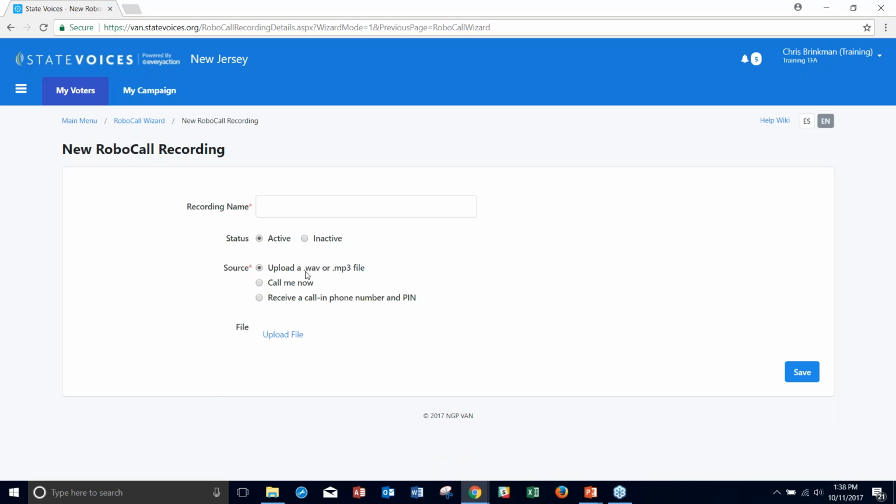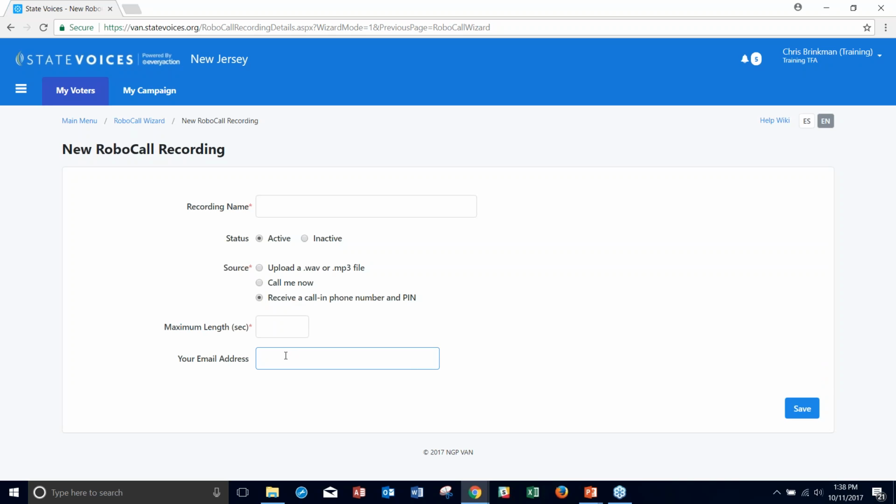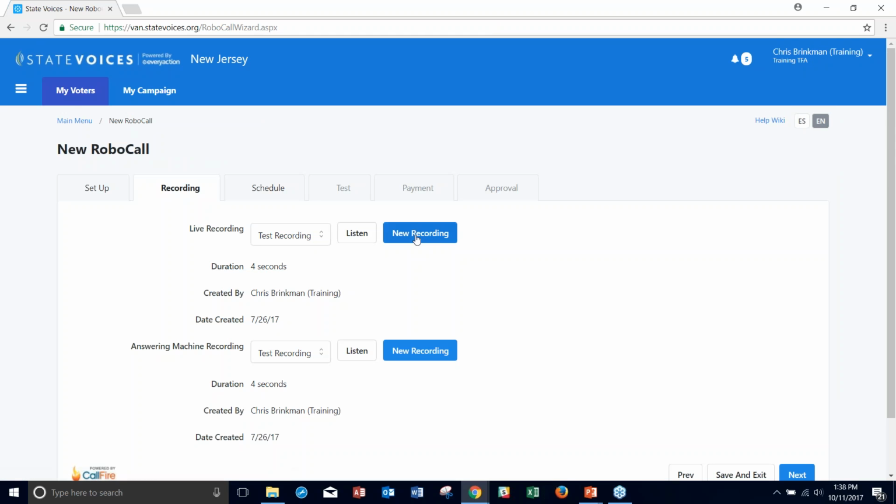You can also just upload a file if you already have one. You can actually send the recording information to someone remotely. It will actually email the information to them. When you're all done though, you can just go back to the screen, select the information.